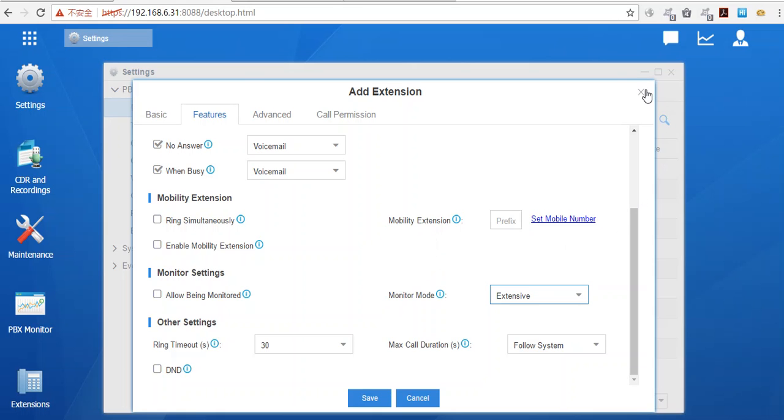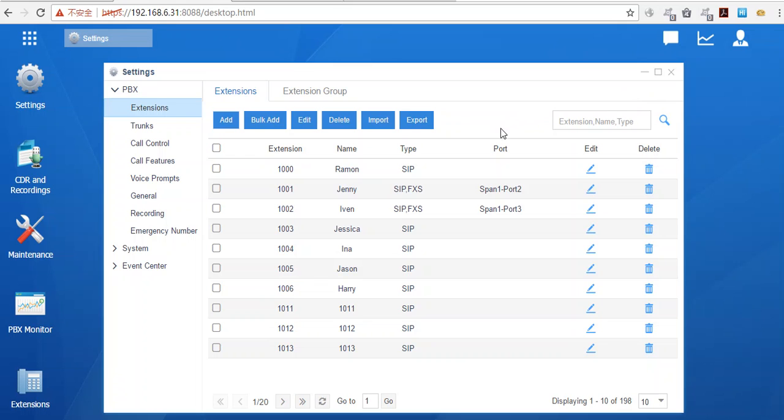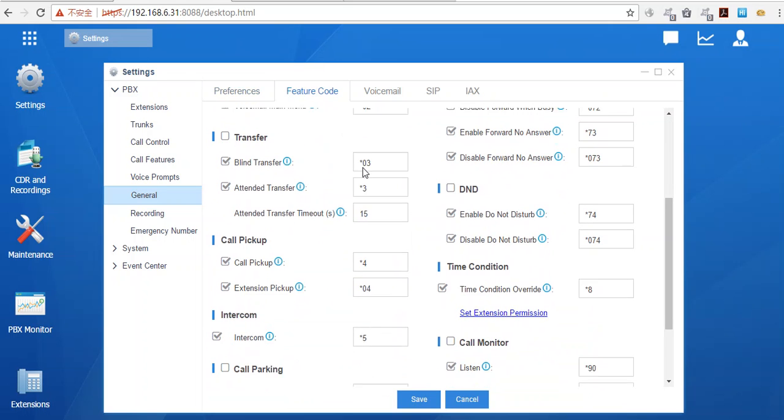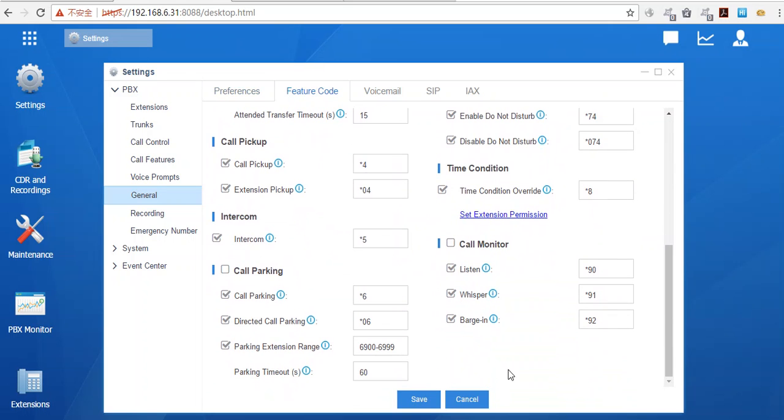Okay. Let me just explain to you how the monitor function can be triggered. Here we have features code, right? So we have features code for monitor. You see it right here, right? If you want to initiate a listen mode as a supervisor, you put in asterisk 91 followed by the extension number that you want to monitor. This way you will trigger the listen mode and listen to their conversation.